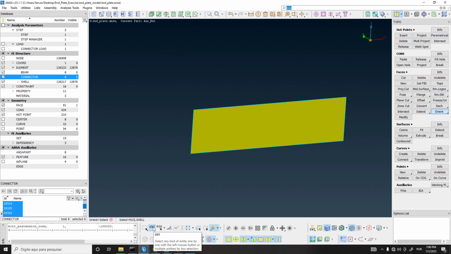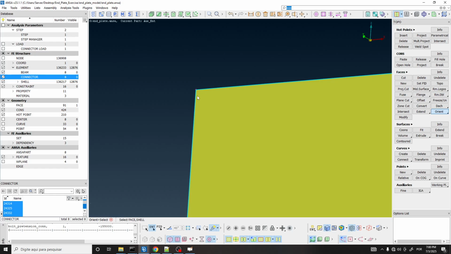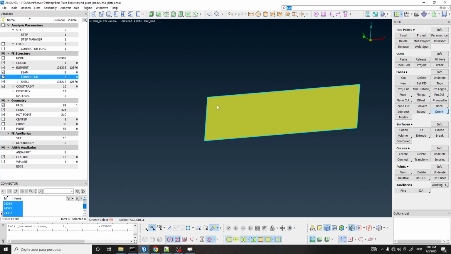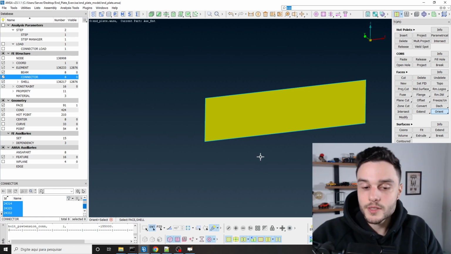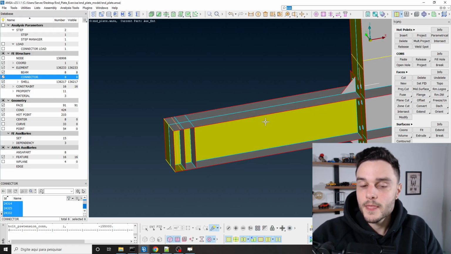Activate the entity selection mode, zoom in here. In this case, I will not be able to select isolated elements because the mesh is assigned to this face. So I will not be able to show this actually. I would need to release the mesh from this face. I'm going to do this just to explain this. You don't need to follow what I'm going to do now. Just watch, because I'm going to undo this later.